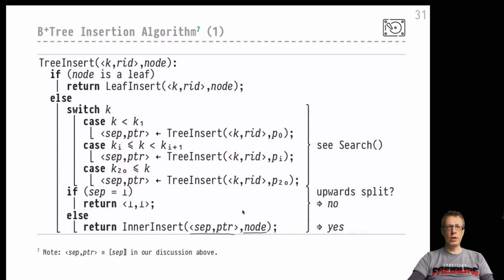Of course, as you can easily see, inner insert and leaf insert define the return values of this tree insert routine. So we expect leaf insert and inner insert to also return a pair of this particular shape. And we will see this in a second when we look at leaf insert and inner insert.